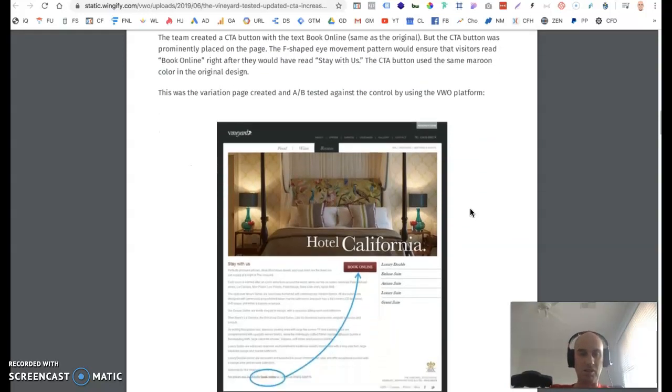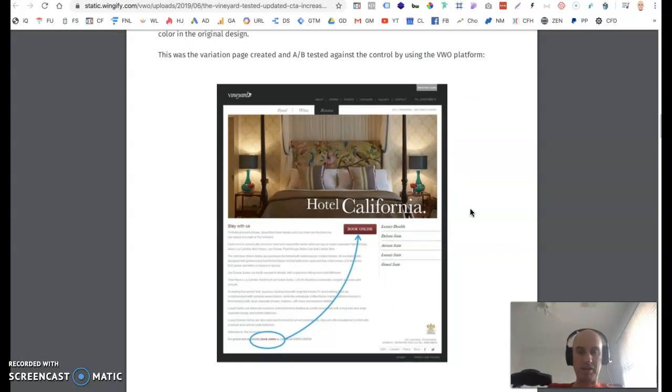All right, so having a look at the variation that they created, it's basically exactly the same, with the picture of the hotel room with a bed up the top there, and then it's got the headline with Stay With Us with the text underneath it. They've still got the book online call to action at the very bottom there with the hyperlink, but on top of that they added a large button, and it says book online in capital letters. So the text is pretty good there. As far as book online, I mean, that's pretty obvious and straightforward.